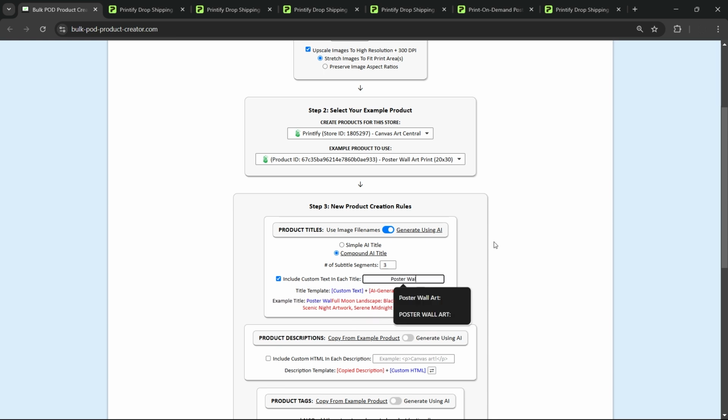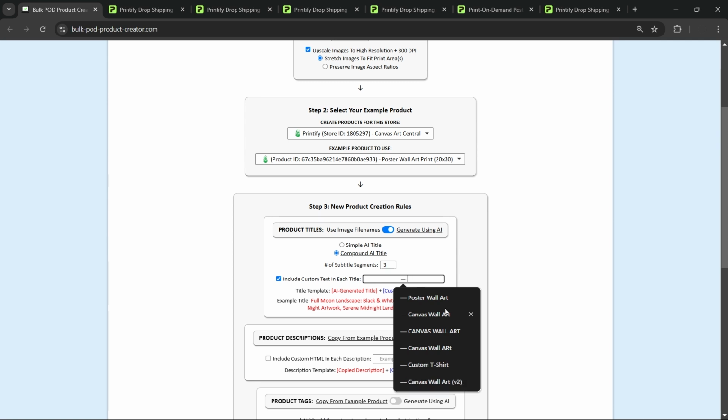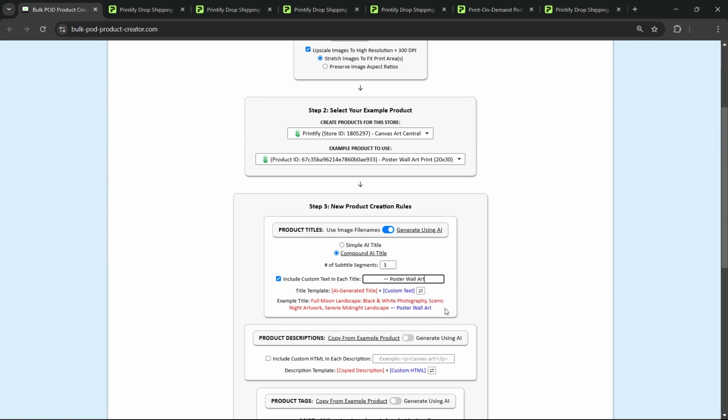You can flip it around as well and do it at the front like this if you wanted to. So you can just click this little toggle arrow. You could say poster wall art. It would be the custom text here, followed by the AI generated part. We're going to go ahead and stick with the convention that we're doing for our store, and we're going to go with poster wall art at the end like that. So that's good. That's going to be our rules for the product title creations.